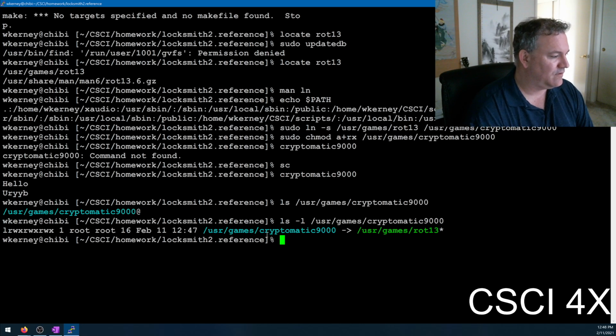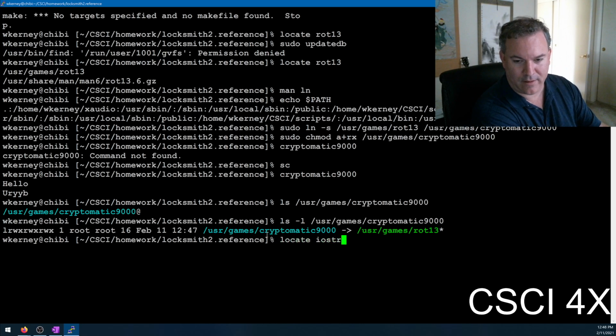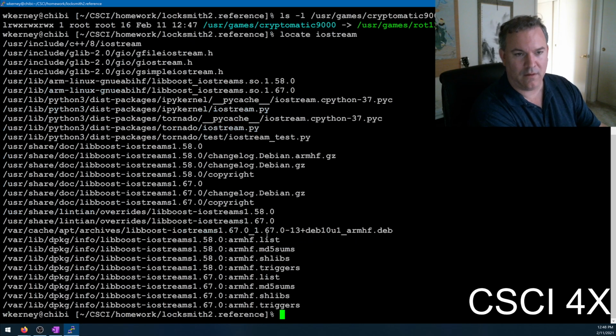Does it work with includes and stuff, like through a symbolically linked file? It should, yeah, like probably locate iostream. Yeah, probably some of these are going to be aliases for each other.